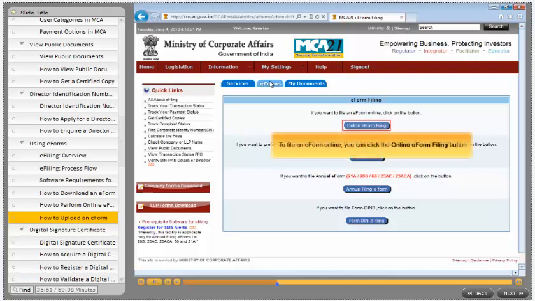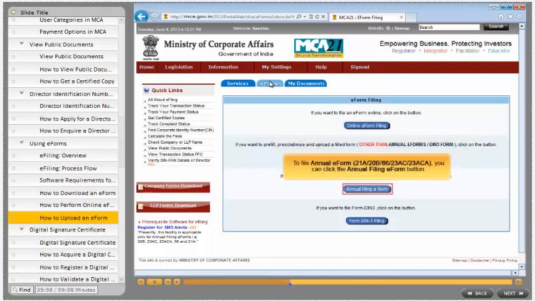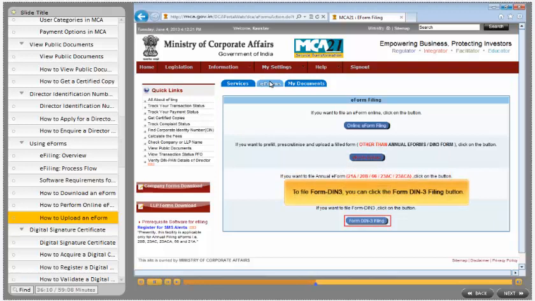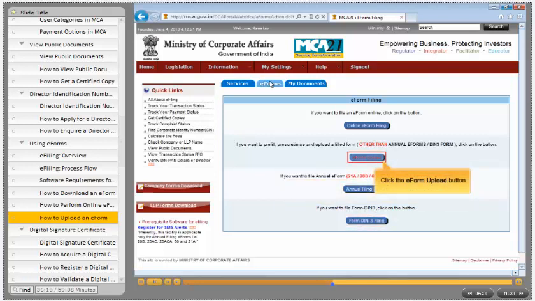To file an eForm online, you can click the Online eForm Filing button. To file annual eForm 21A, 20B, 66, 23AC, 23ACA, you can click the Annual Filing eForm button. To file Form DIN 3, you can click the Form DIN 3 Filing button. Click the eForm Upload button.